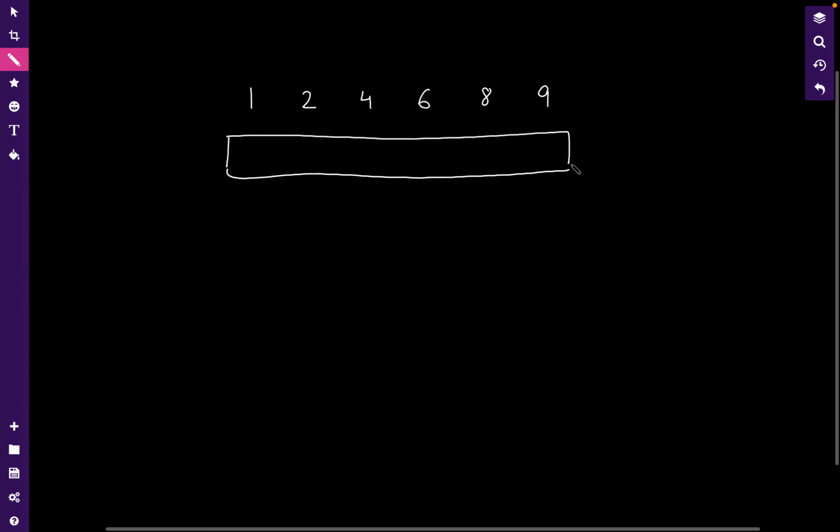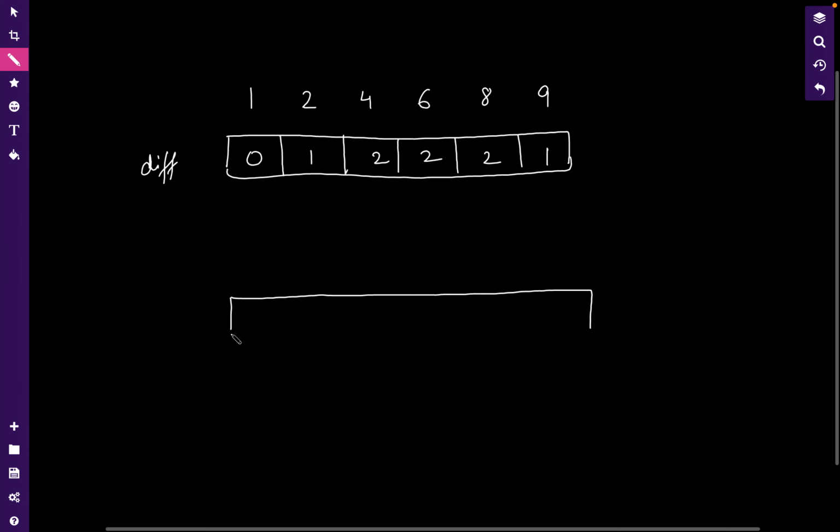So the array that we are given is 1, 2, 4, 6, 8, and 9. And the difference array that we have is actually 0, 1, 2, and again 1. So this is the difference array that we found out. So now we will create this DP array and we will assign meaning to each cell.